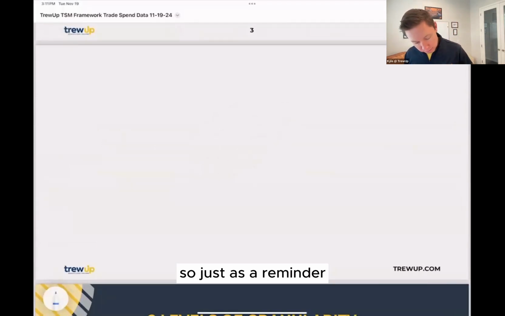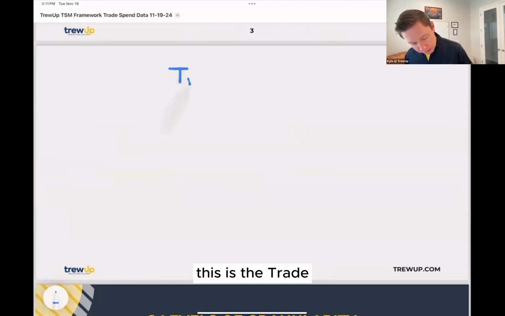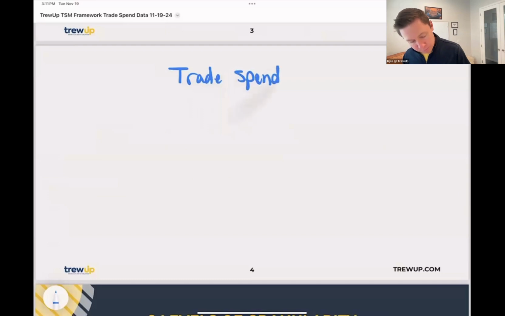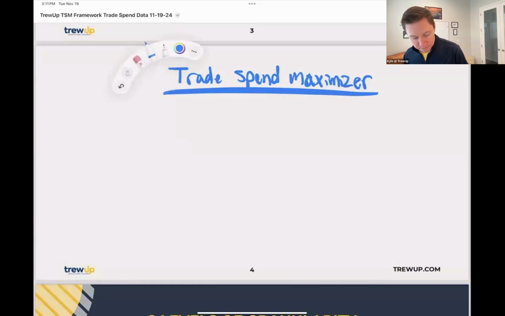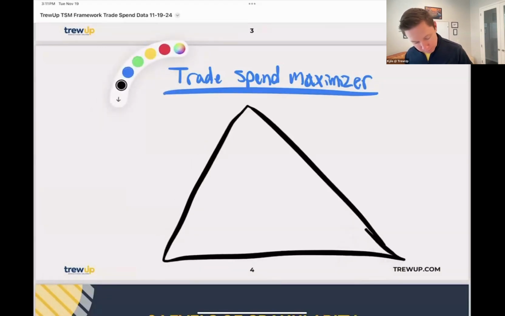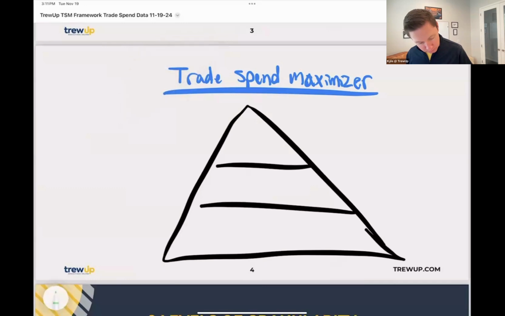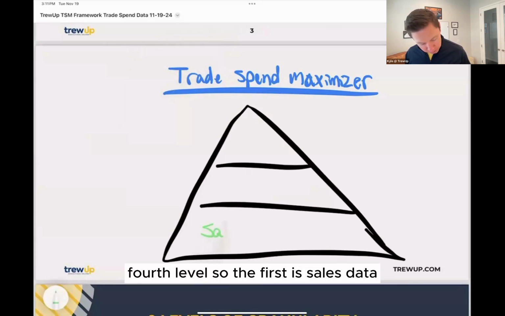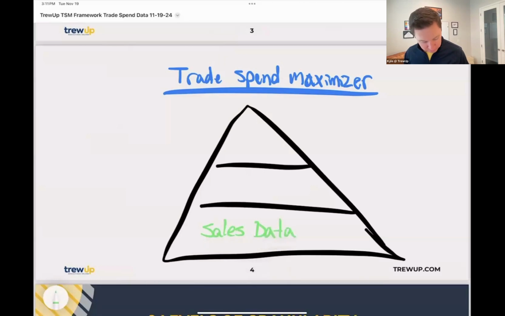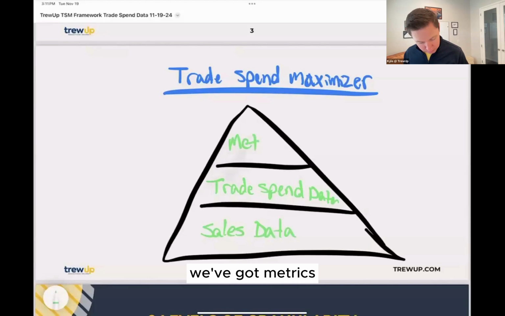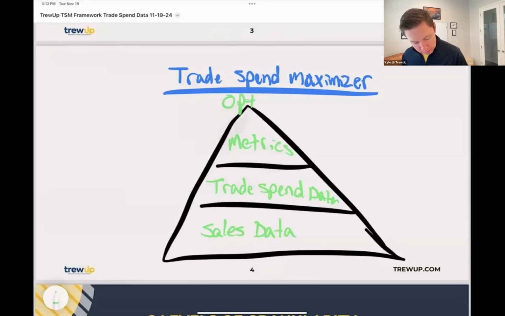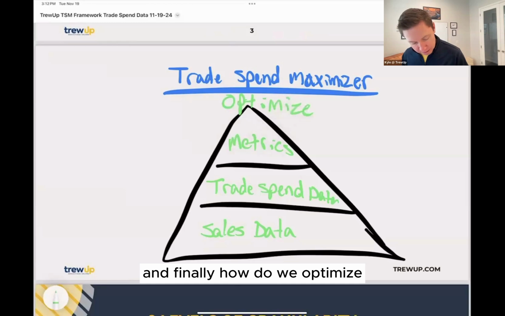So just as a reminder, this is the Trade Spend Maximizer. There's 3 levels plus a final fourth level. So the first is sales data. Second is trade spend. Then we've got metrics. And finally, how do we optimize?